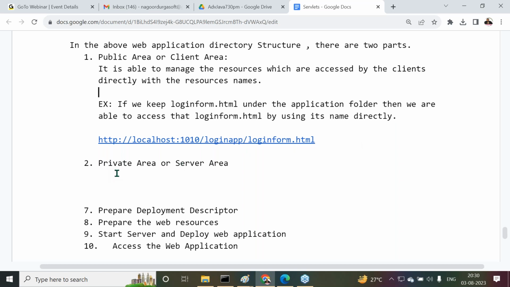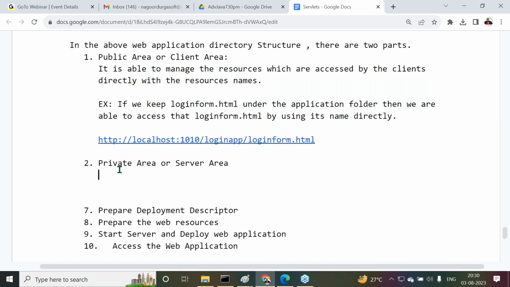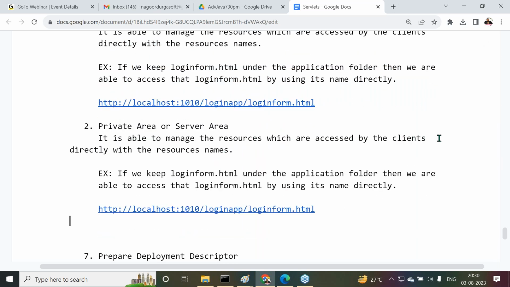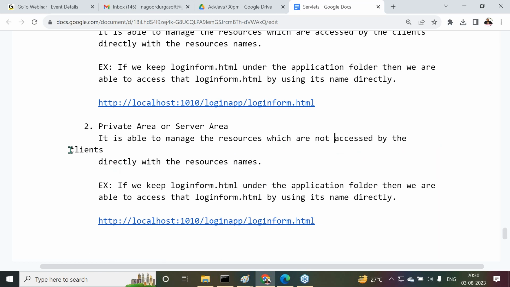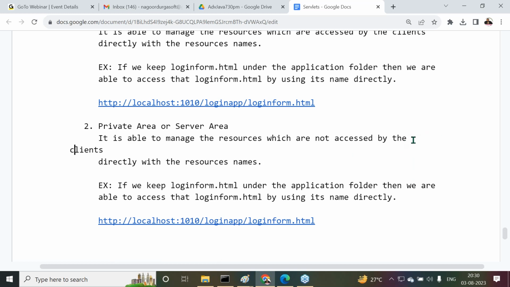Next is the private area. The same points apply here, so try to understand clearly. Under this private area, it is able to manage the resources which are not accessed by the clients directly with the resource names.